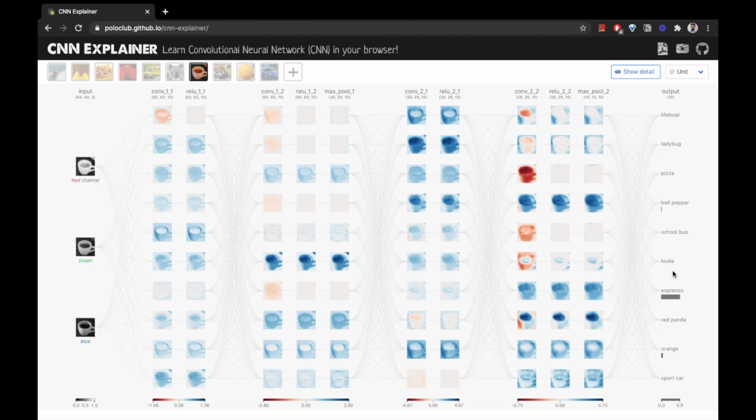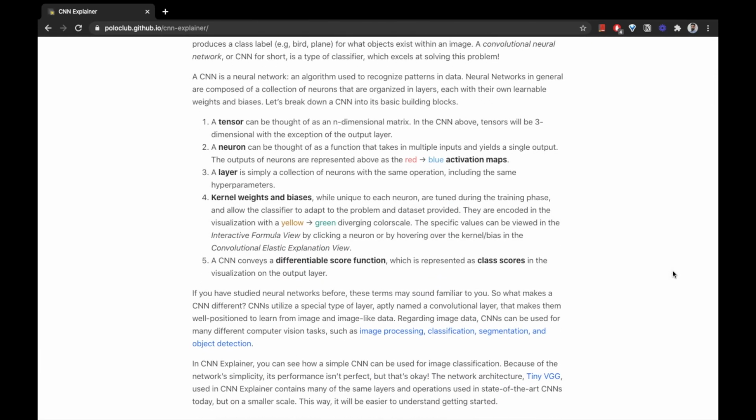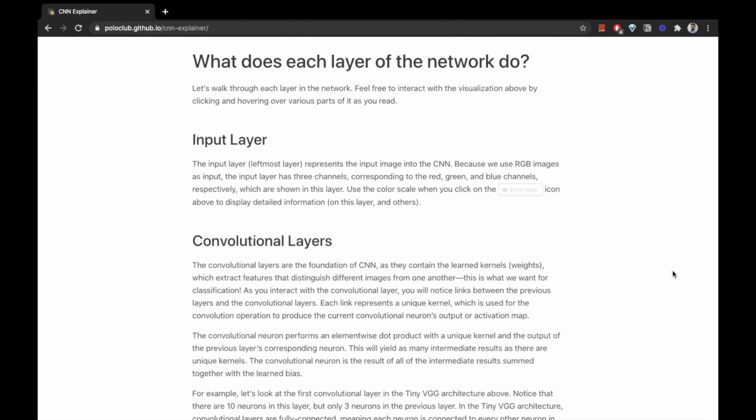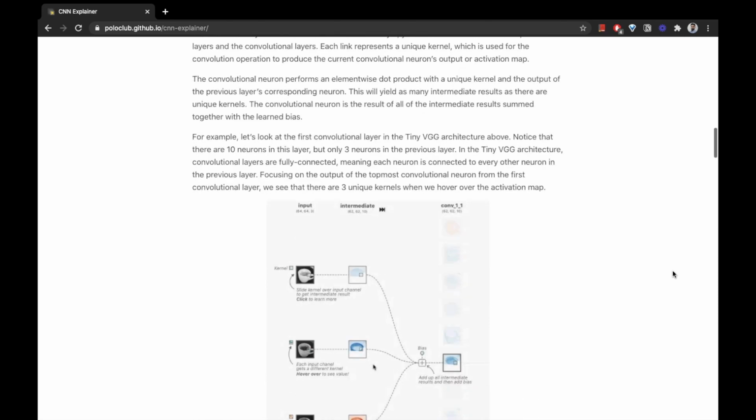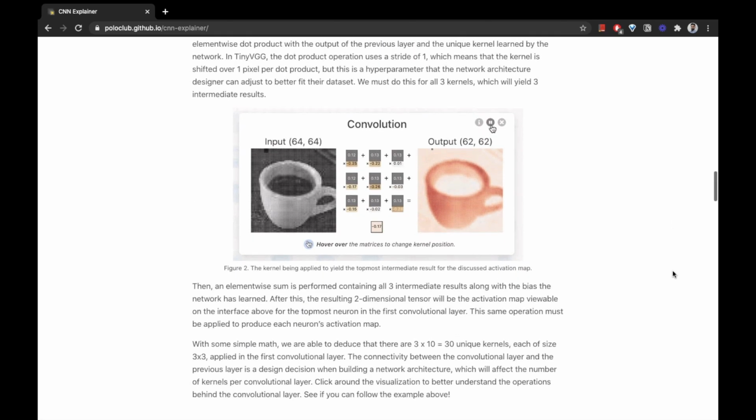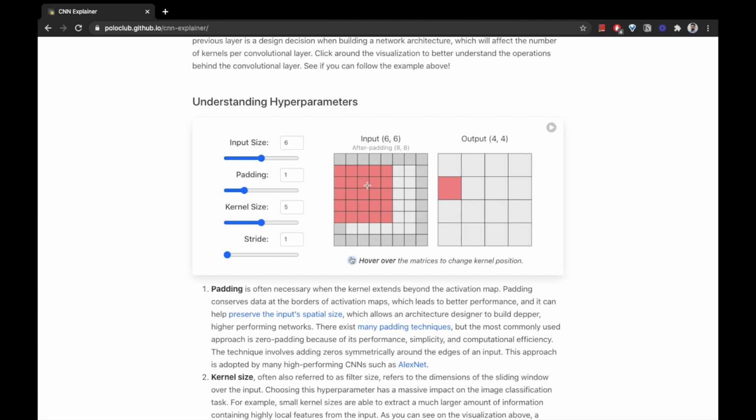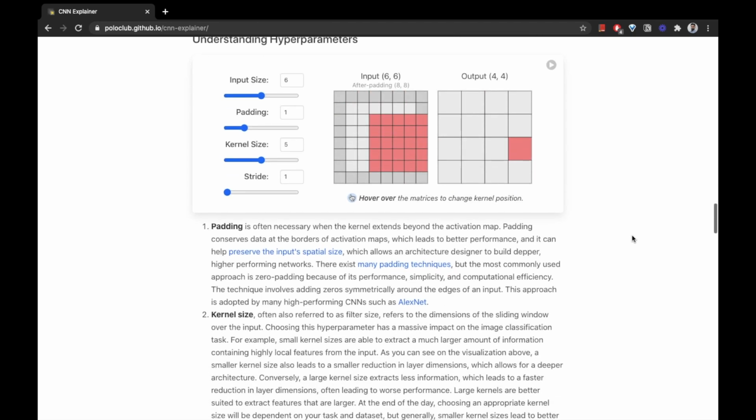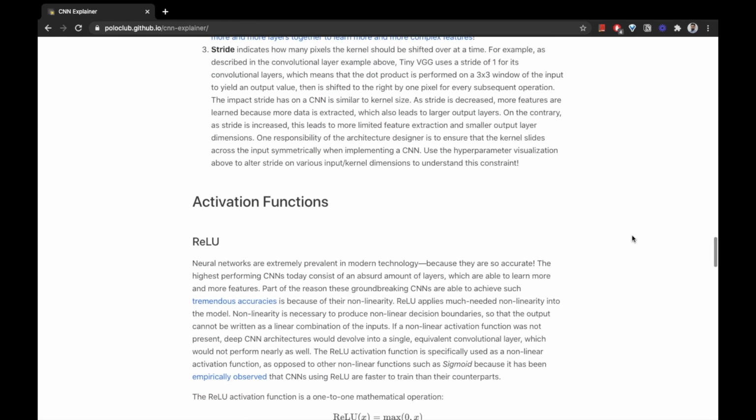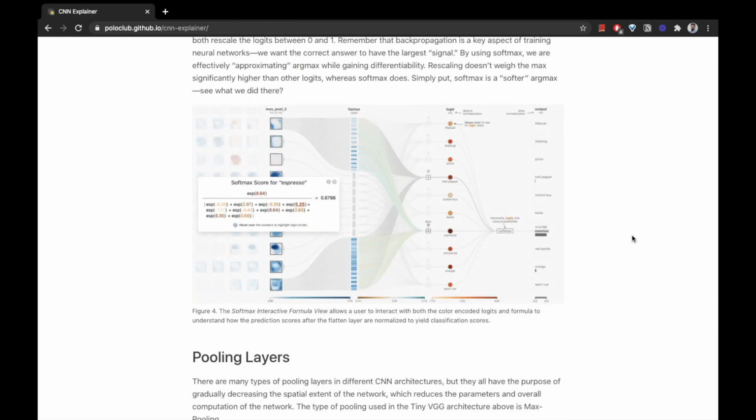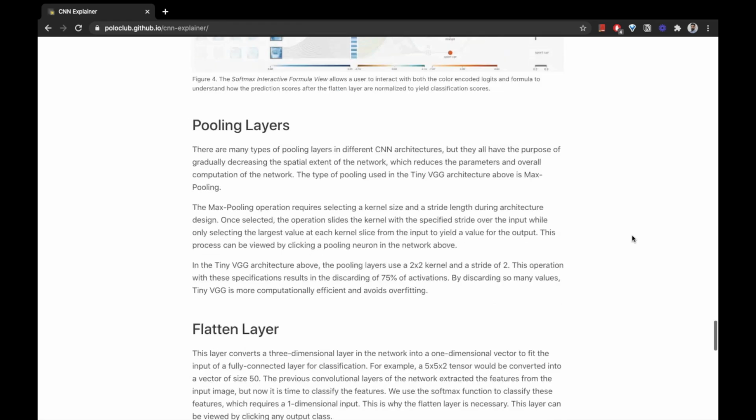You can use these tools to understand what a tensor, neuron, kernel weights and biases are. You can understand what's happening behind each layer: input layer, convolutional layer, max pool layer. What do they do? How do they reduce the size? What are these hyperparameters that we have? They have given some really cool visualizations to understand kernels, padding, kernel size, and stride in a CNN. And they have also talked about activation functions like ReLU and softmax that we keep encountering in our day-to-day deep learning projects.